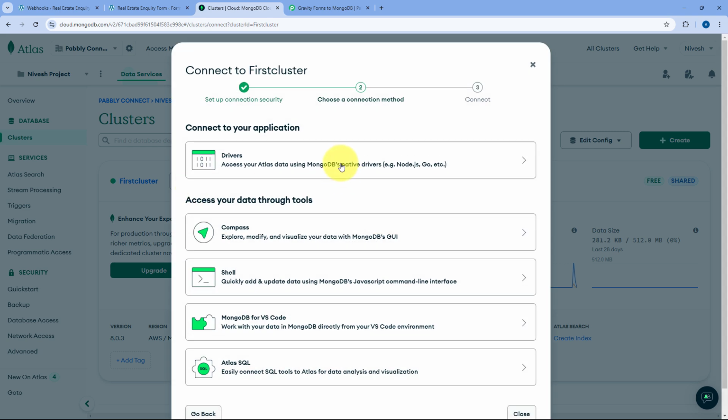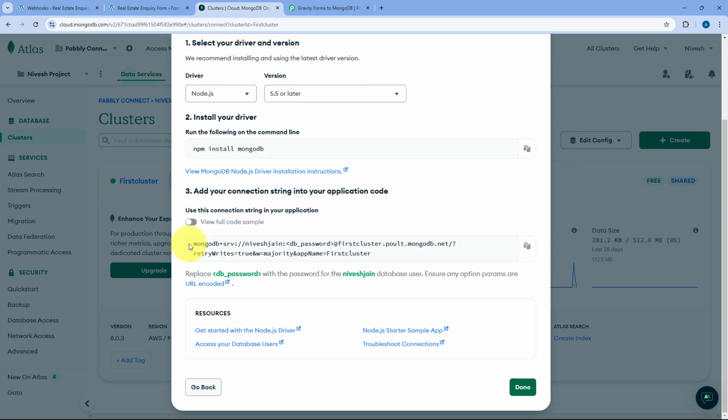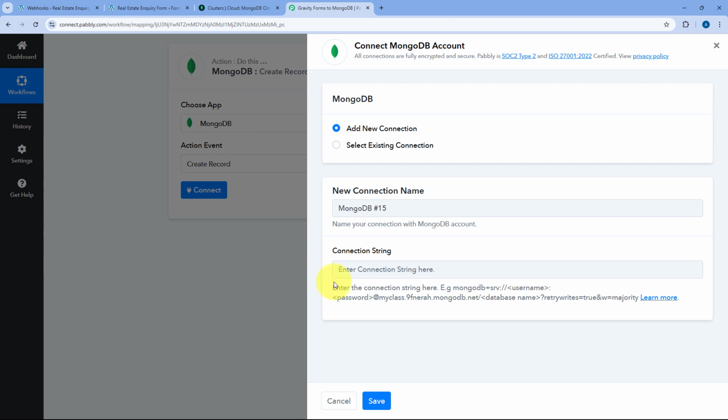After clicking on Connect, click on Drivers, scroll down, and this is the connection string. We just have to copy the connection string from here and go to Pabbly Connect and paste it over here. Now after pasting this connection string, as it is mentioned in the example below, we have to enter the username and password of our MongoDB cluster which we have created. So here you can see I have the username. I'll just have to enter the password over here.